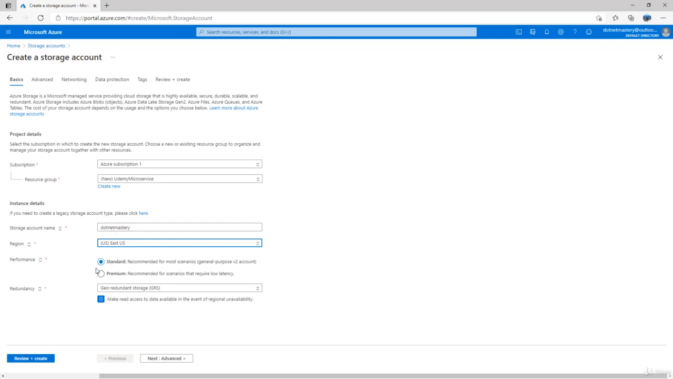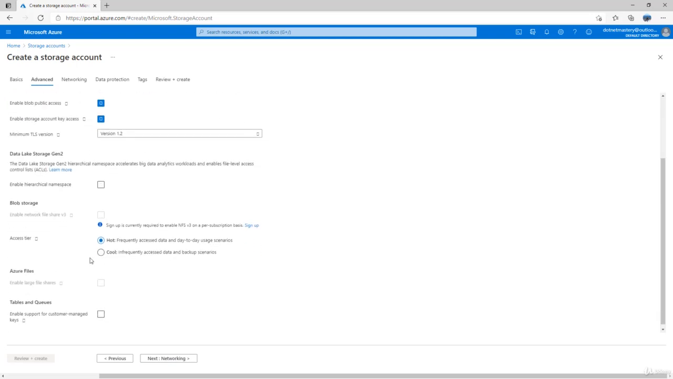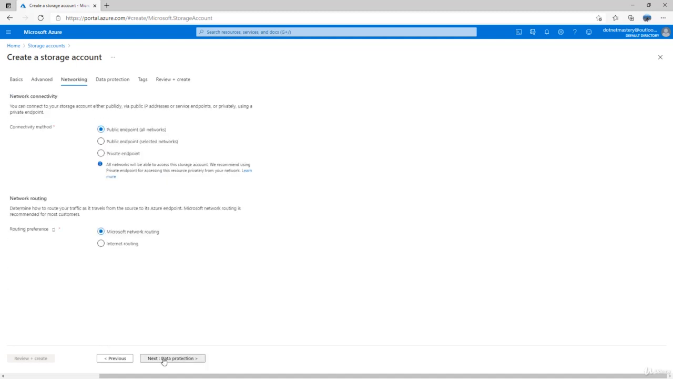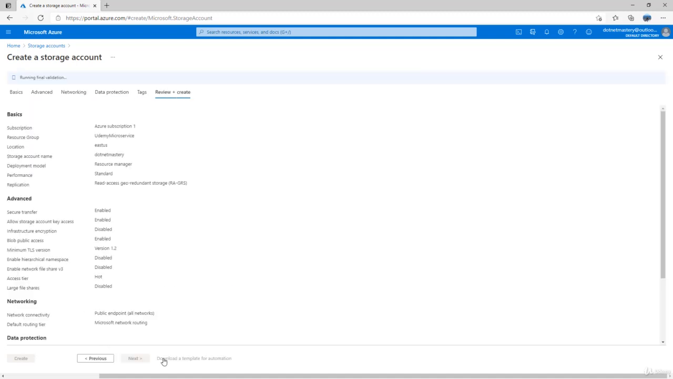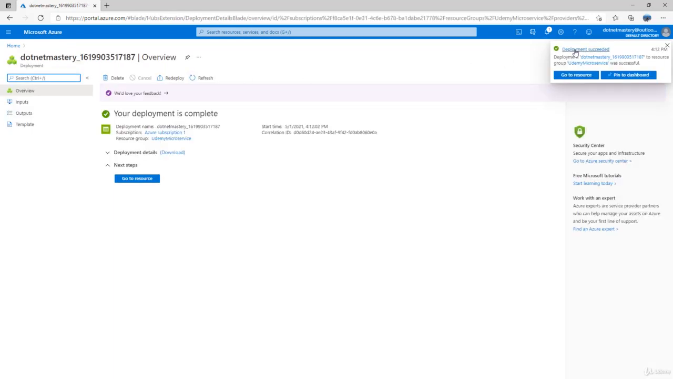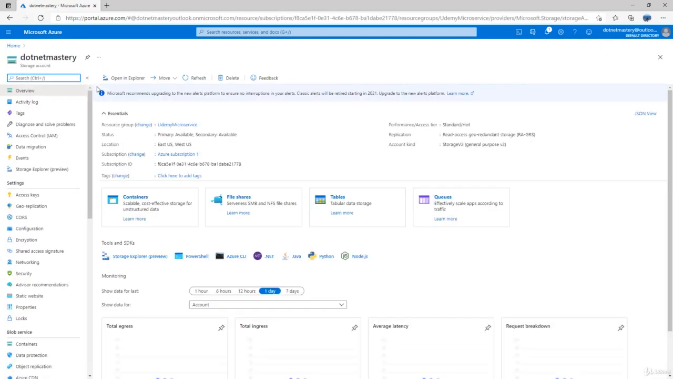We will keep everything else as is, and we will go to the advanced section. Things here are pretty standard. If you want, you can select the queue, but we will be using Service Bus later on, so we can just select Next, Review and Create. Once the validation passes, we will create this. Perfect. Once the deployment is successful, we can go to the resource.